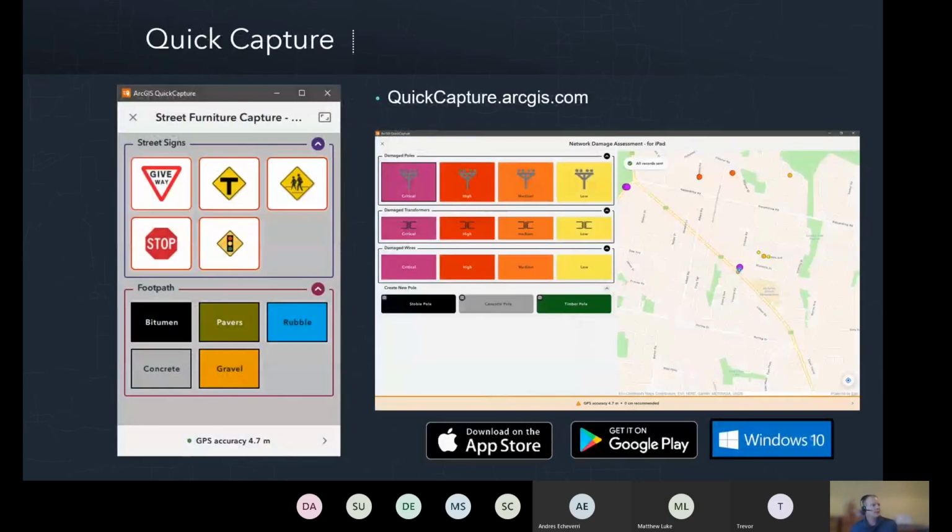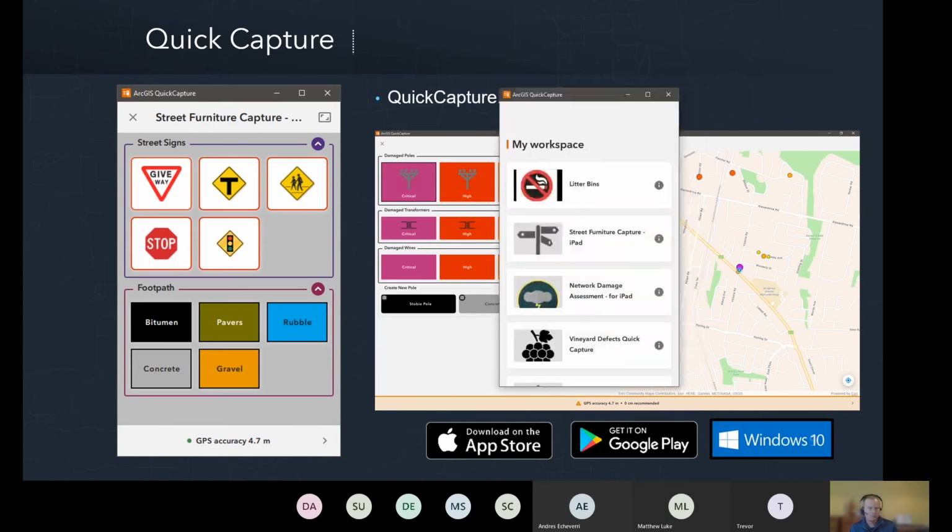So let's move on a little bit more now and talk about one final product, which is Quick Capture. Quick Capture is a fairly new product. It basically is what I like to call opportunistic. So you'll be working away and you'll find something that has happened and you want to report on it.